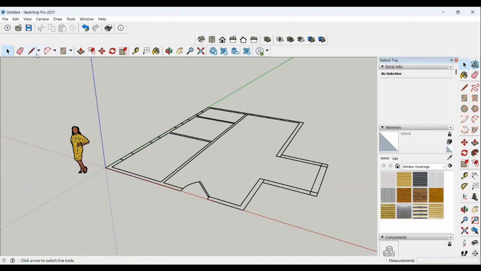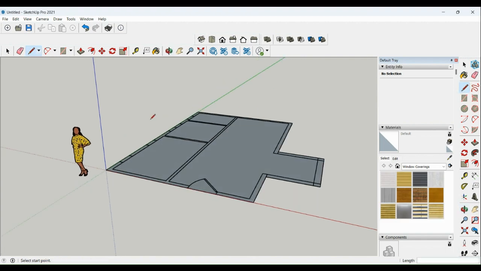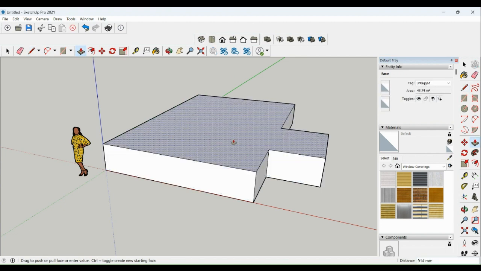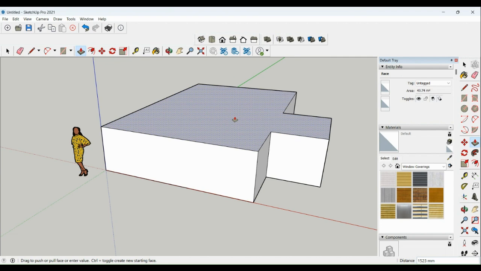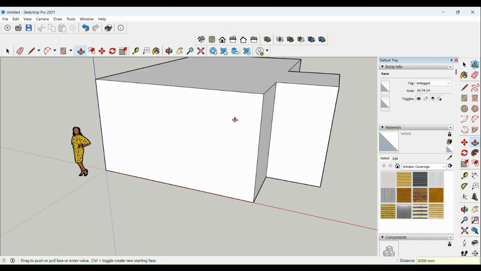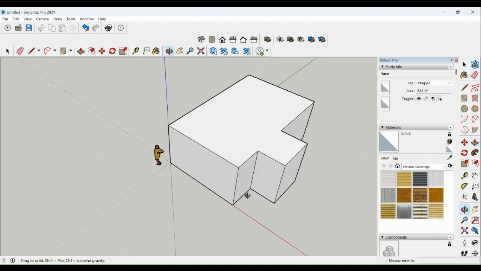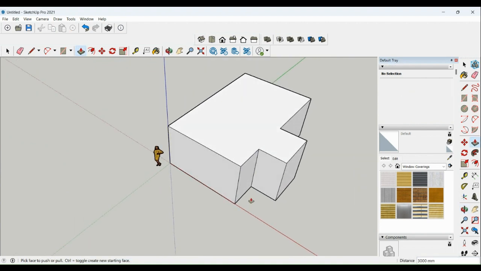So for now, I will create the shape. I'll just draw using the line tool, click on those corners, and close. So you already have that. And then you know what's next, right? Pull it. What's the height? Say 3 meters, right? 3,000. Enter.